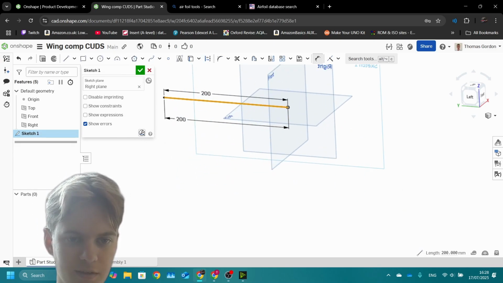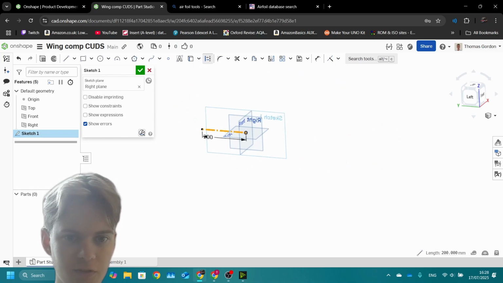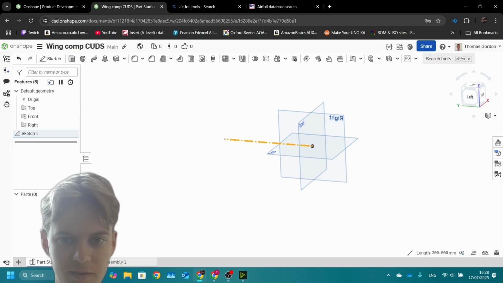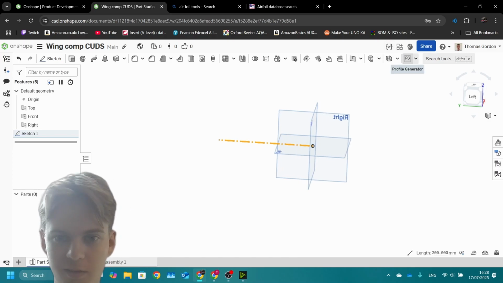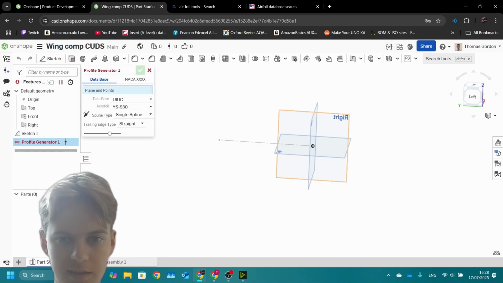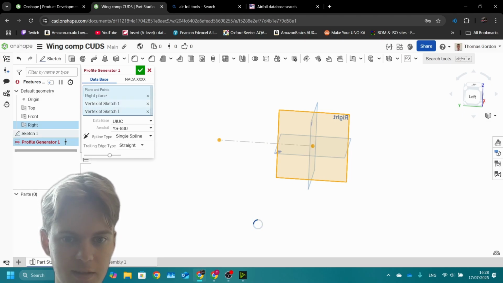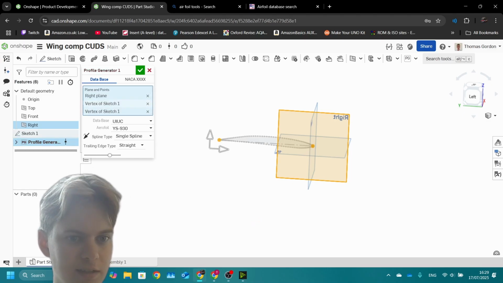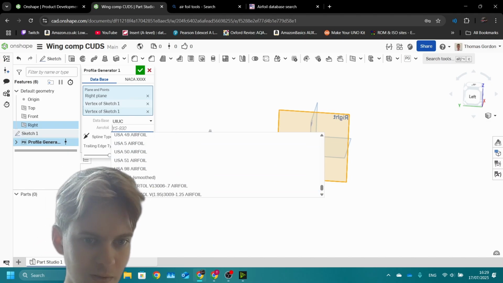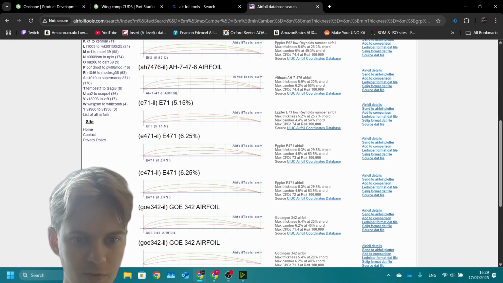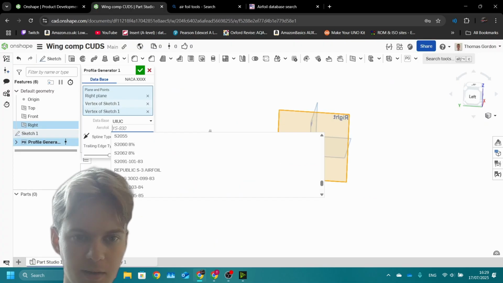We can select this and make it a construction line so it doesn't interfere with our profile. There. And now we need to do profile generate again and select the right plane and the front and back of the line. You see it's generating us an FR, but this isn't what we wanted. We wanted, what was it? E471. Okay.